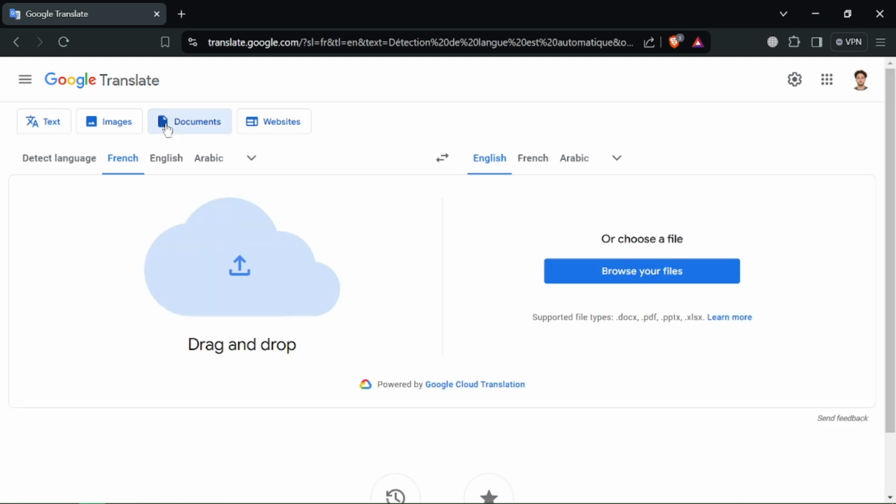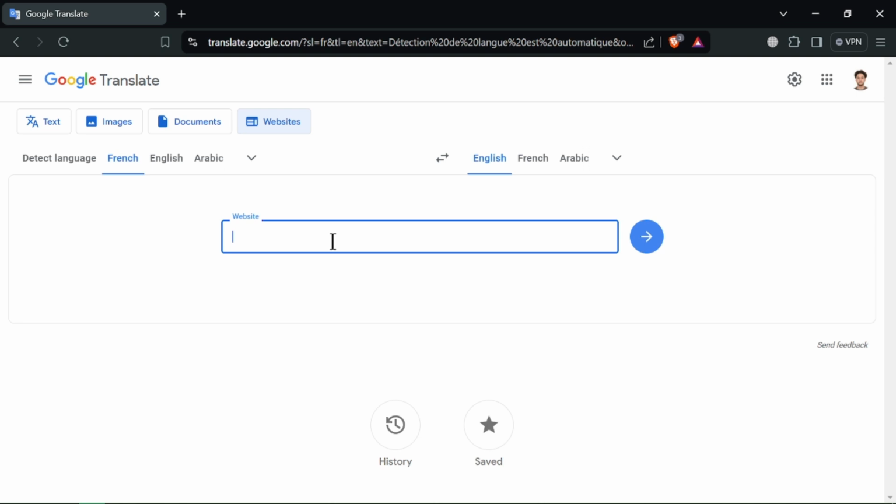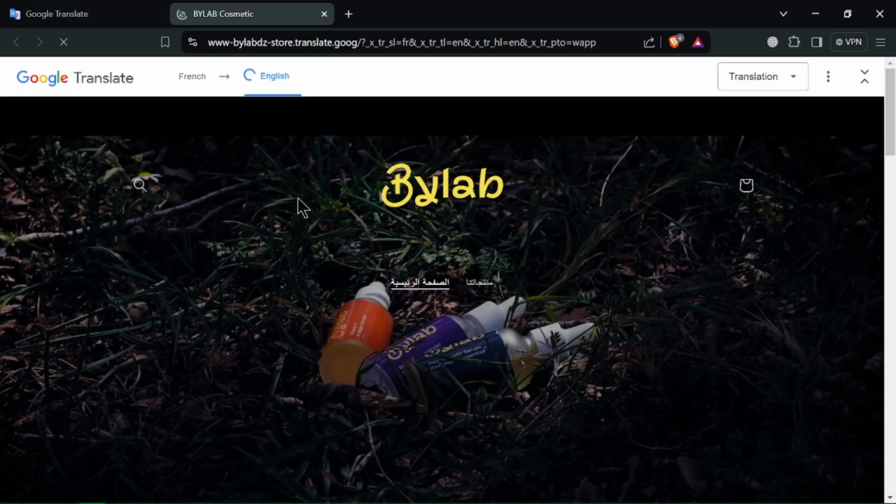Now, for website translation, you can enter a website URL into the text box, and Google Translate will display a translated version of the entire web page in your chosen language. So head over to translate.google.com or download the app and start translating.